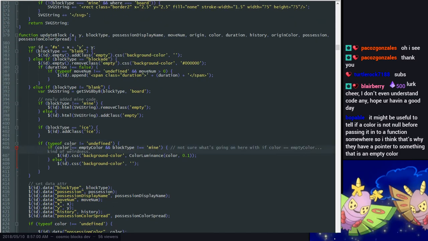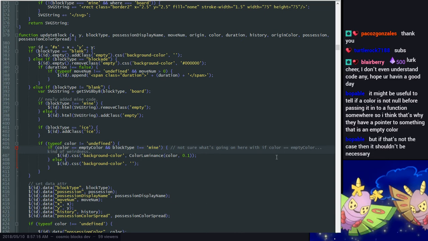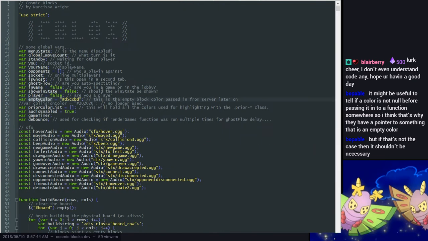This is the first mention of color under update block, and actually, I need to figure out what's even happening here. I understand what's happening here. It's not weird. If color equals empty color, it needs to just know if it's empty, but it should know if block type is blank though. Oh, but if block type's blank, it's still confusing. Wait, where's empty color defined? It's just up here. This should be eliminated.